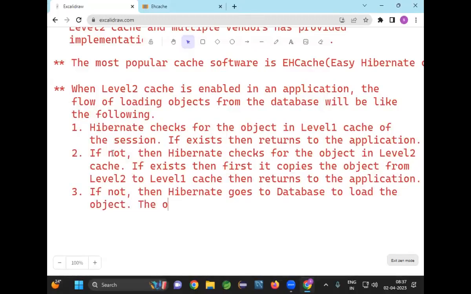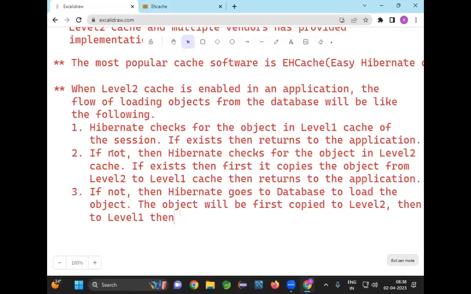Okay, the object will be first copied or stored where? First copied to level 2, then to level 1, then returns the object to the application.